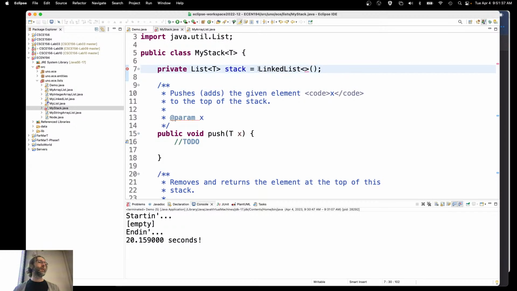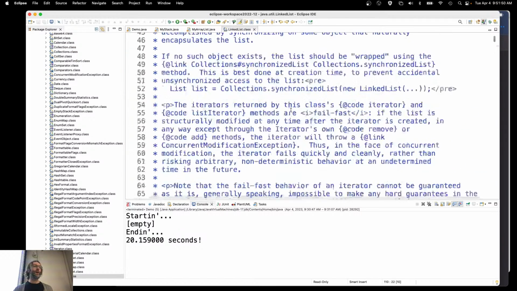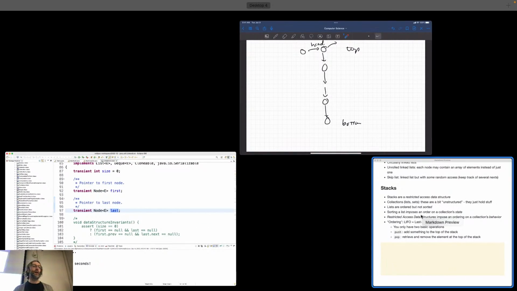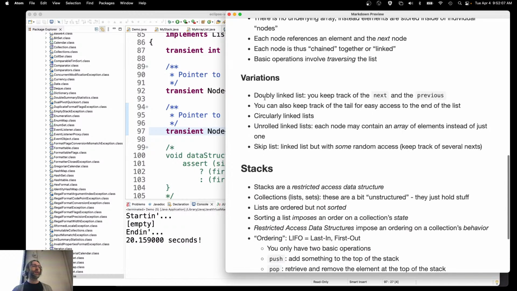Then I can go ahead and import it. Now, super secret here: this linked list is even better than my linked list. Why? Because it keeps track of the head and the tail. In fact, it goes both ways. It's a doubly linked list implementation. So I get all those bells and whistles for free by simply using what's built into Java.